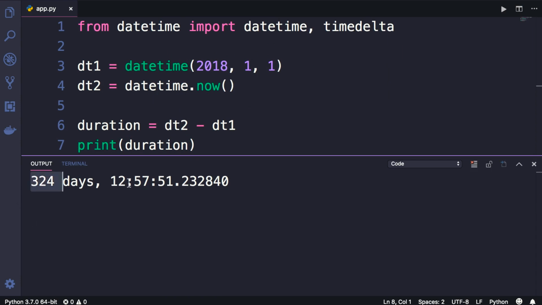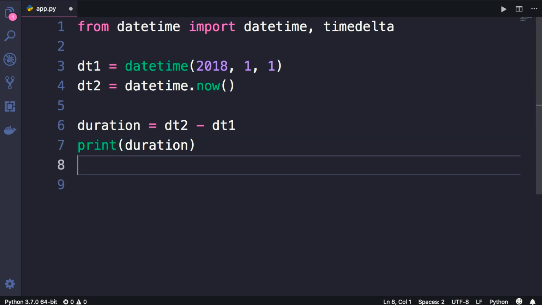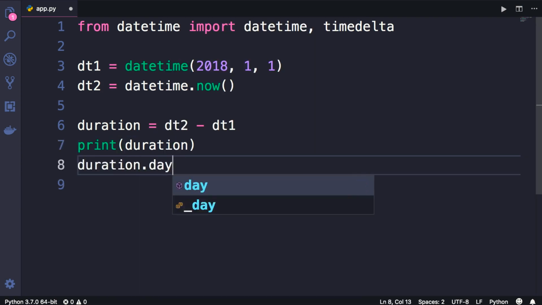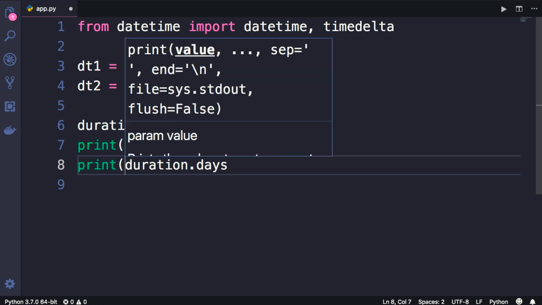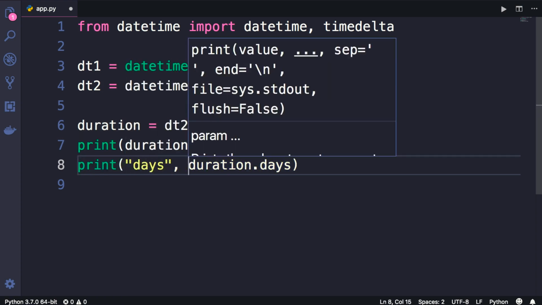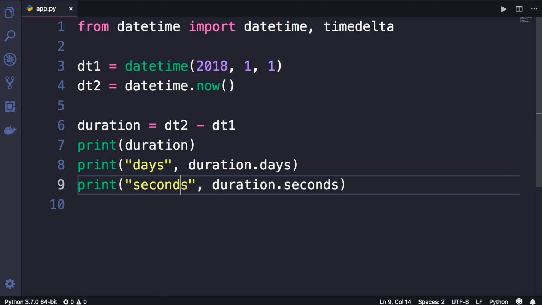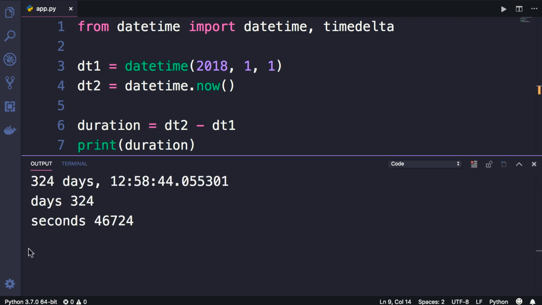So here's the difference between these two datetimes. Now, this timedelta object has a few interesting attributes. We have duration, the days. Let's print that on the terminal and add a label for clarity. We also have seconds. Let's take a look and run the program. So we have 324 days and 46,000 seconds.